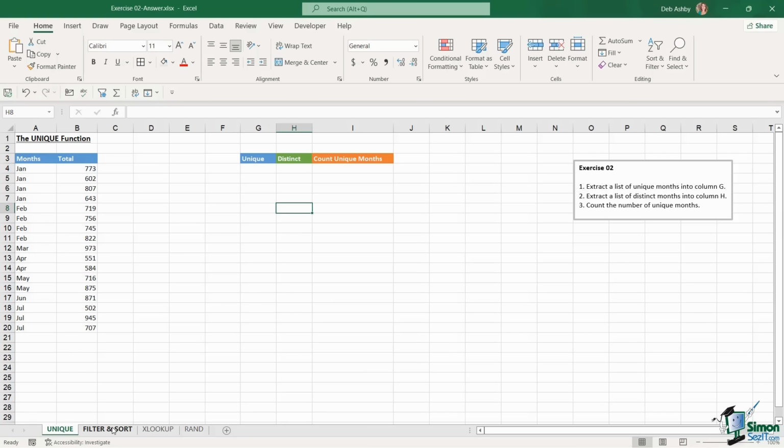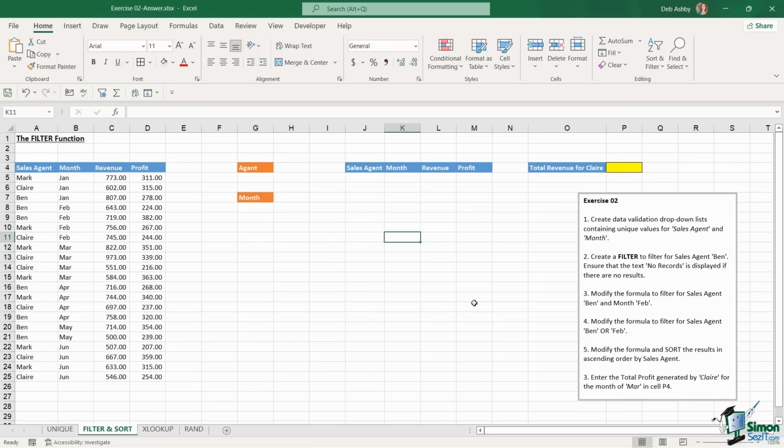Once you've done that, you can click over to the Filter and Sort worksheet. Now for this exercise, I'd like you to first create a data validation drop-down list containing unique values for the sales agent and unique values for the month. And what I'd then like you to do is use the filter function and create a filter that filters for the sales agent Ben. And I'd like you to ensure that the text "No records" is displayed for 0 results. Once you've done that and it's working, I'd like you to then modify the formula to filter for sales agent Ben and the month of February.